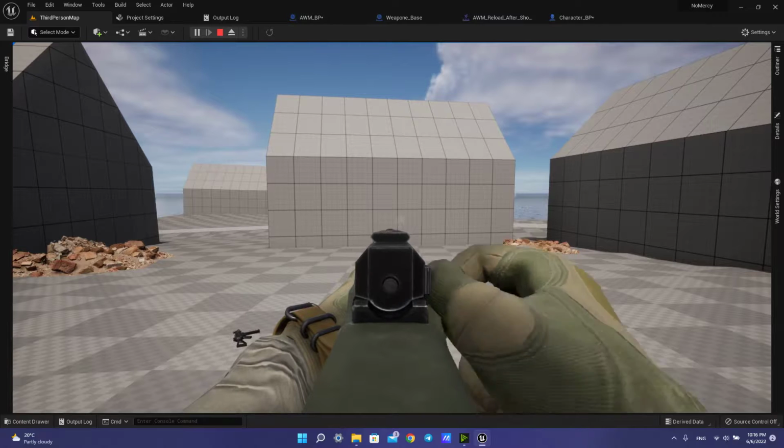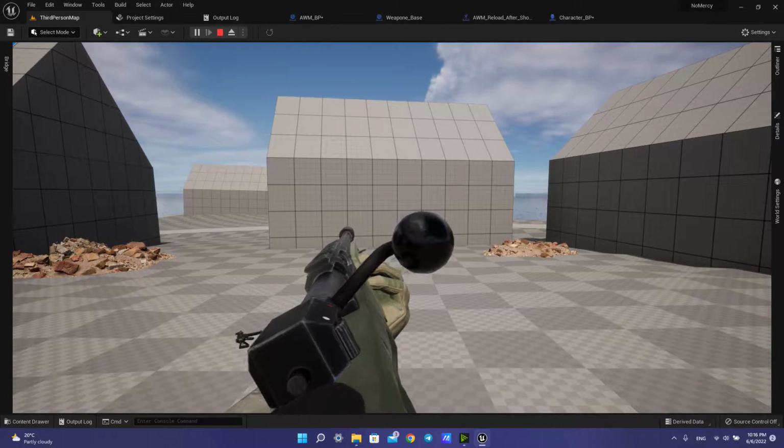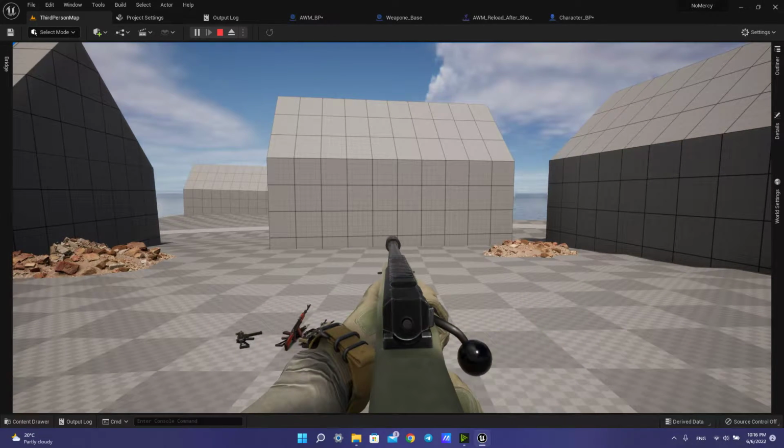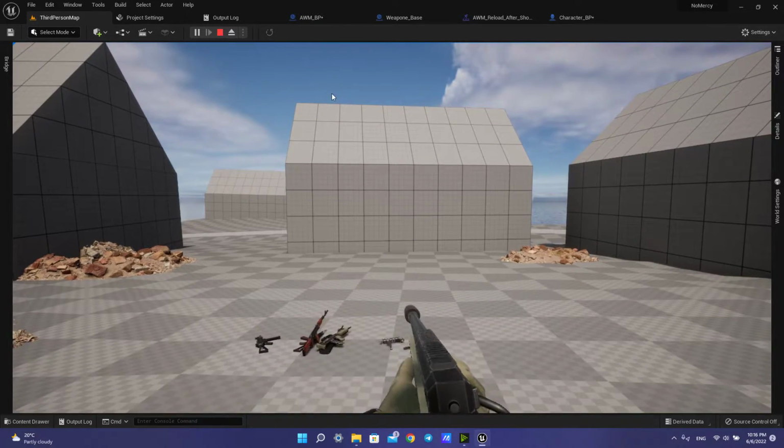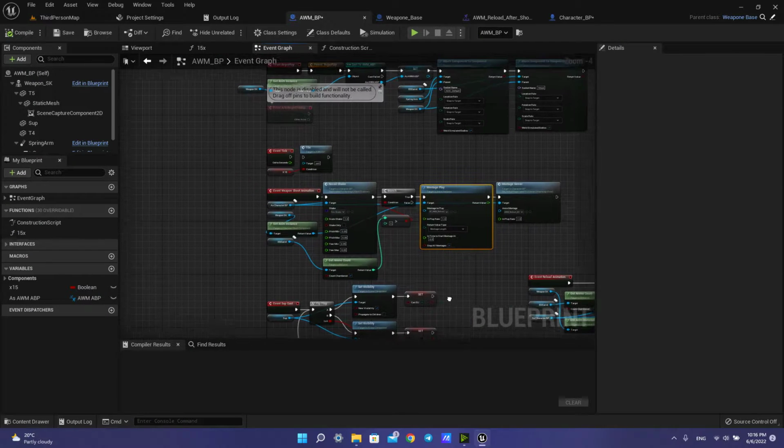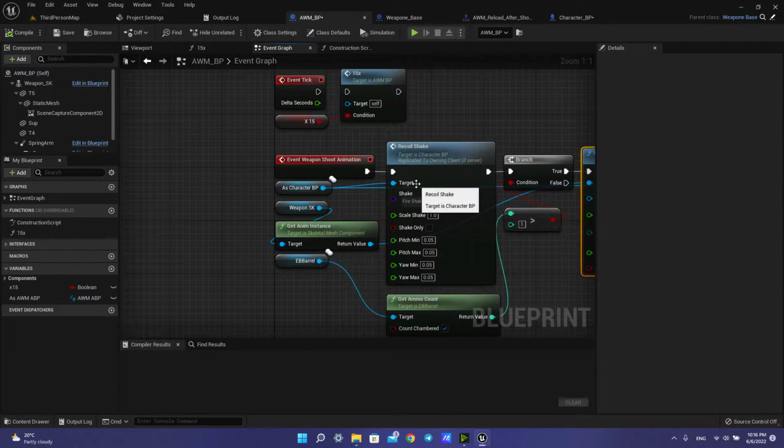So we have this animation after shoot. Always we have this to reload our bolt. So how to do this animation? It is very simple.